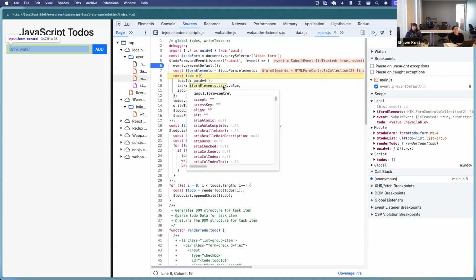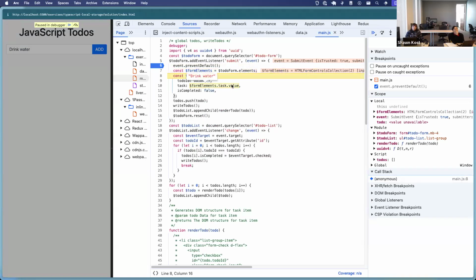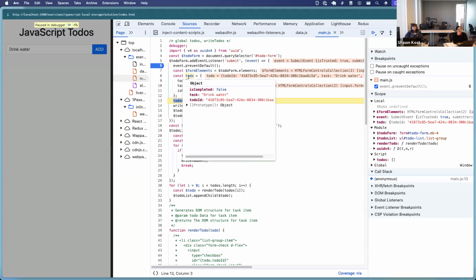You can see it's been highlighted. I'm going to access the value so that I'm able to see what the user actually typed into the input, which is going to be drink water. I see it there. And since I haven't crossed it off because I'm creating it, I set the isCompleted state to false because I have not marked that task as done. So the object has now been created. So now I have one to-do object. It has all the information related to that to-do: a randomly generated ID, the task, and the isCompleted state.